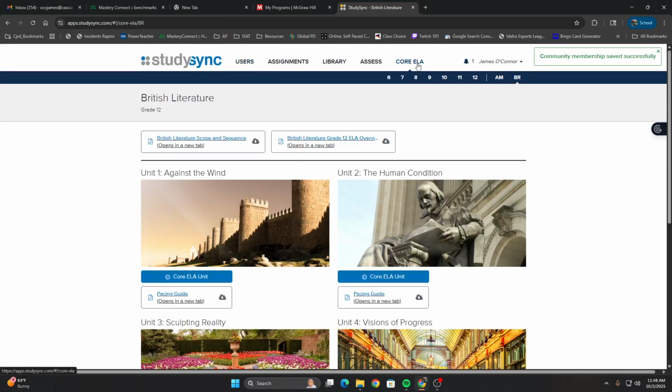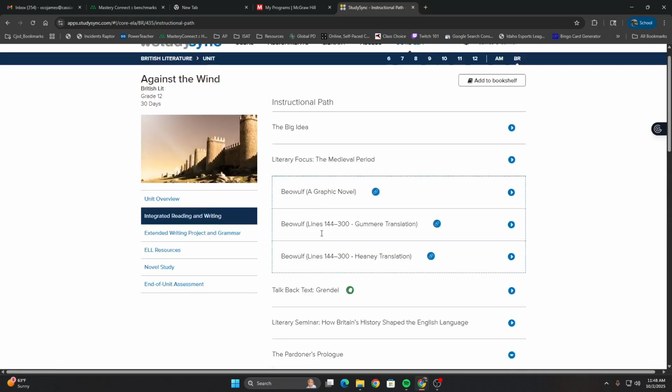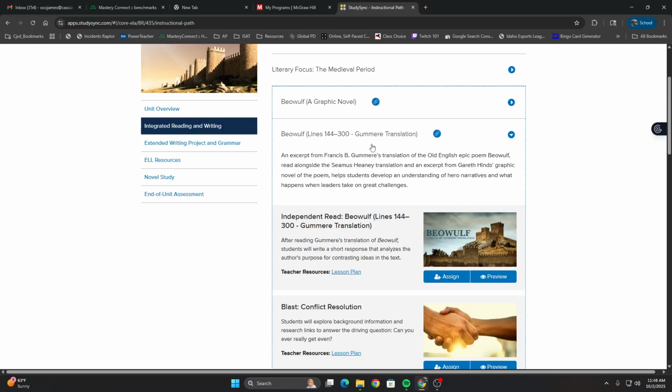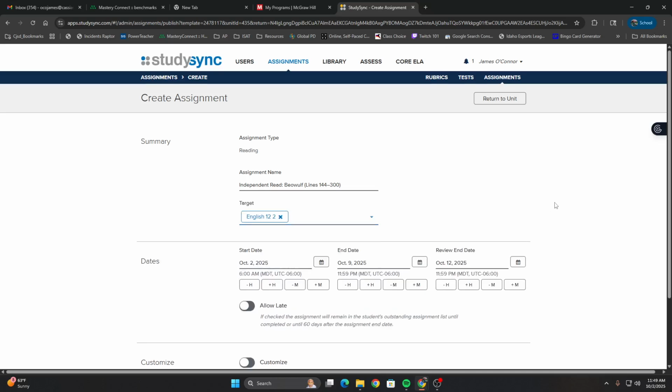Now, when I go over to the core ELA, and in my case the British Literature one, I can go to the core ELA unit, the integrated reading and writing, and then I can see here I have Beowulf. So if I want to give them the Gummere translation, I will go over here to Assign, and then hit my target, and my target is that community I just created. So I can click on that.